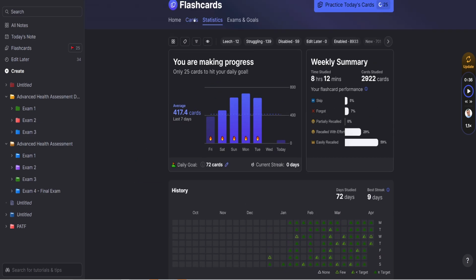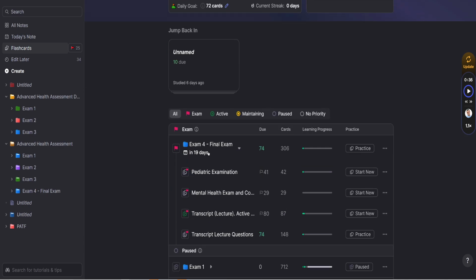And as you can see, when we go to flashcards, you're going to see that I have 19 days to my exam. So a constant reminder is telling me out of 306 cards, I have 74 due. Then you can click practice.